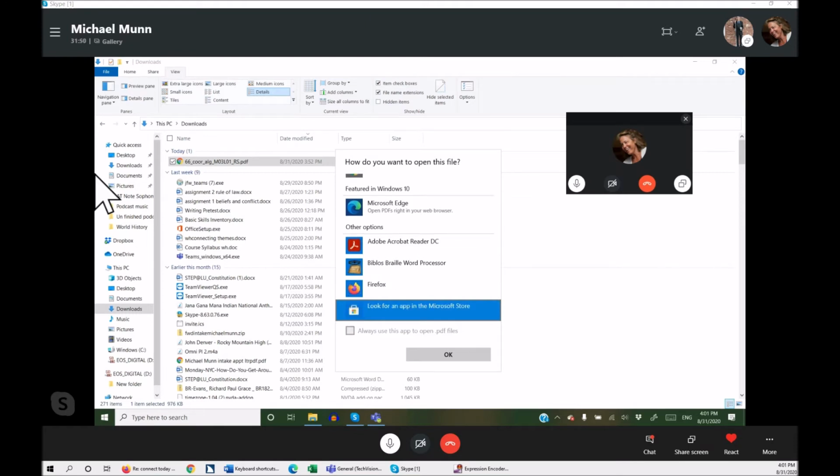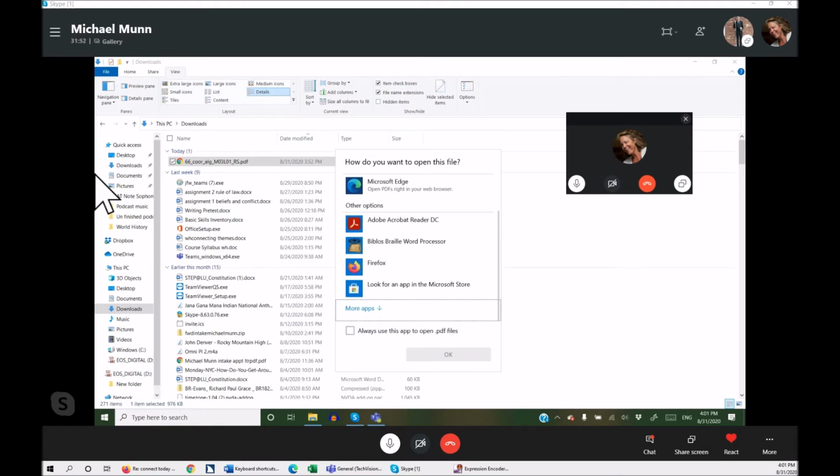Look for an app in the Microsoft Store. Keep going. Featured in Windows 10, other options list box. More apps link. Space bar. Other options list box. Down arrow to Word.